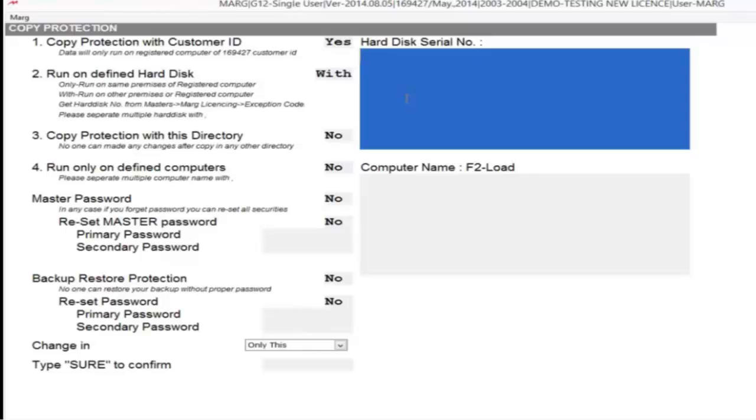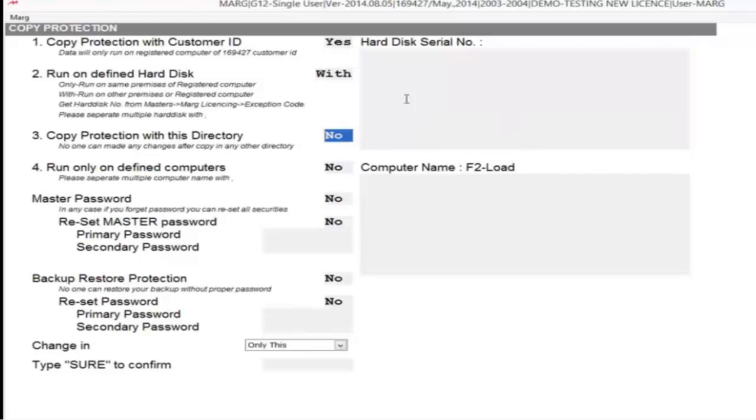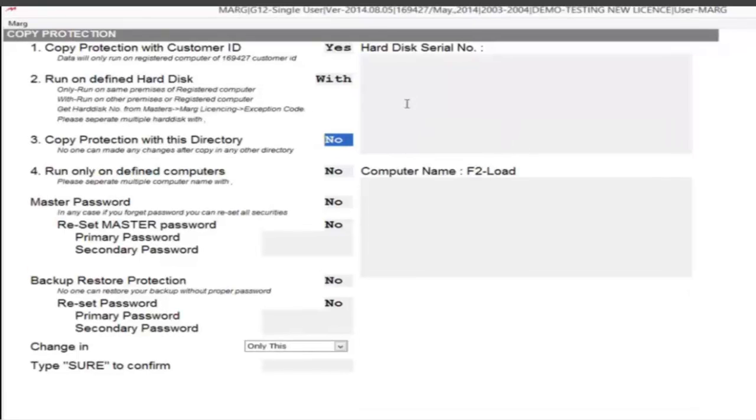After this, next is copy protection with this directory. As we have already taken an example of C&F, in C&F we can define power and boundation of users. Let's understand this with another example. In C&F, if your data is protected with hard disk, your user can easily access your data according to the authority you have given.